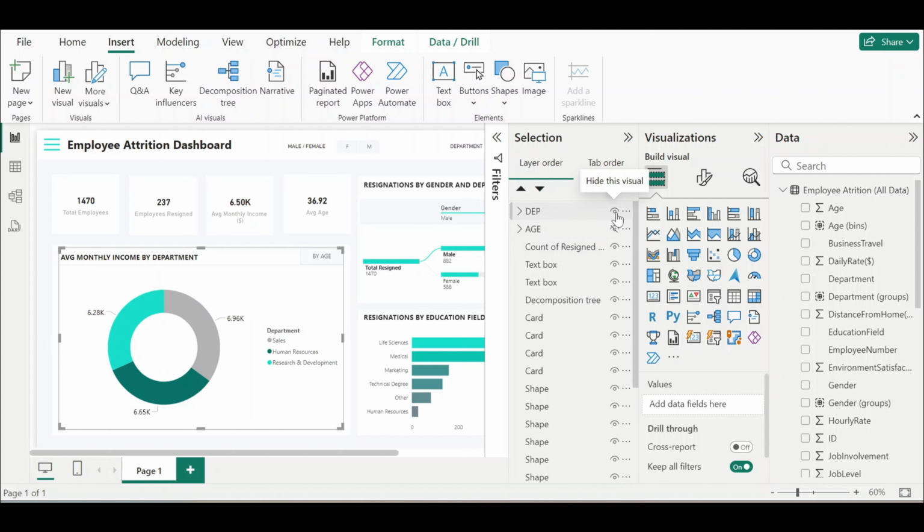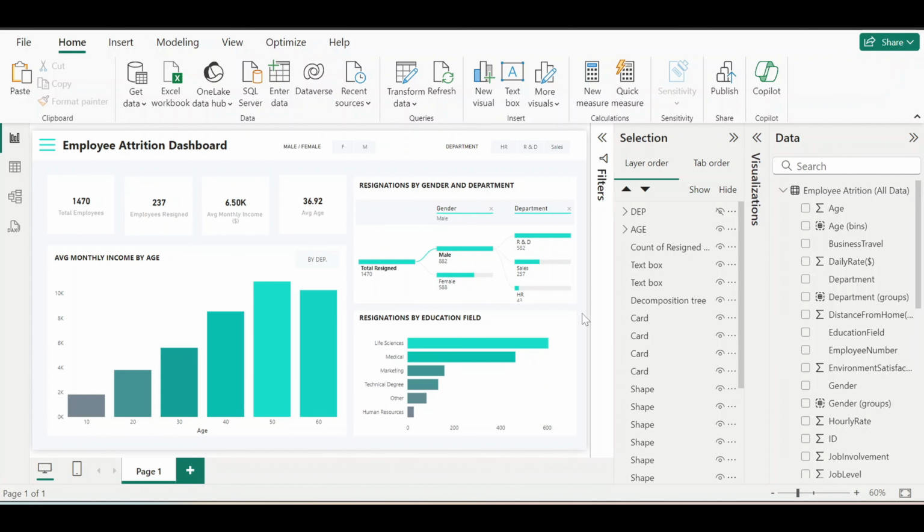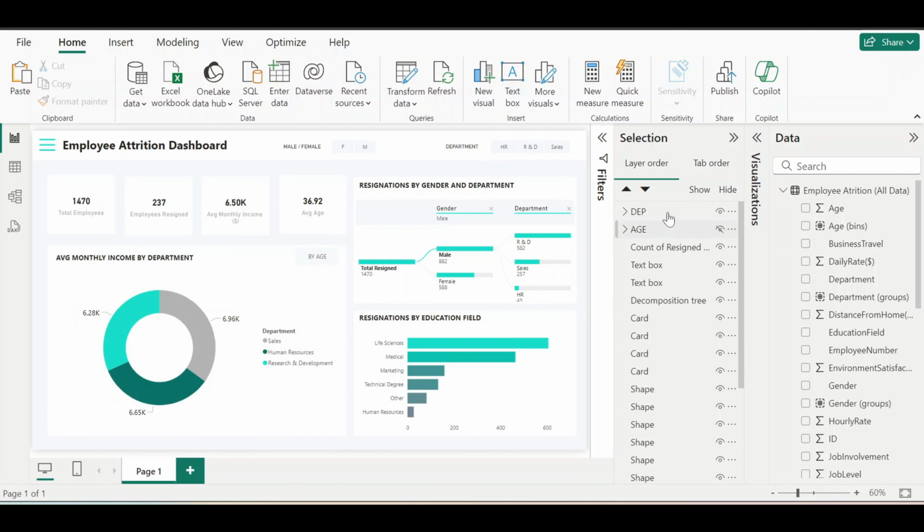So this way, when the age group is hidden, I will be seeing the department visuals, and when the department is hidden, I will see the visuals for average monthly income by age. Okay, so now we have to create two bookmarks, one for department and one for the age group. So first we will create for department.